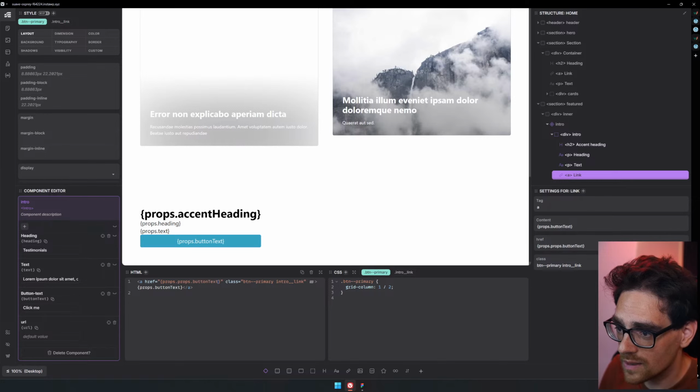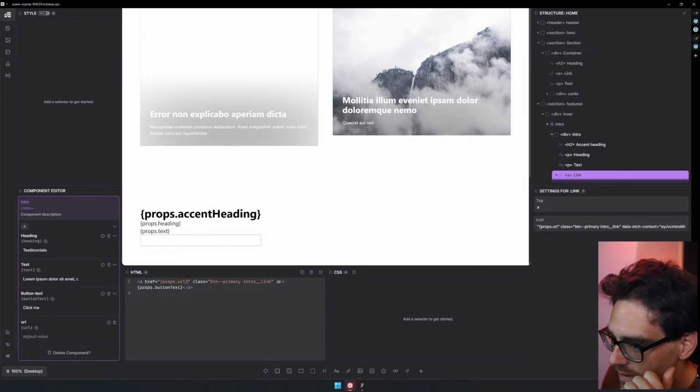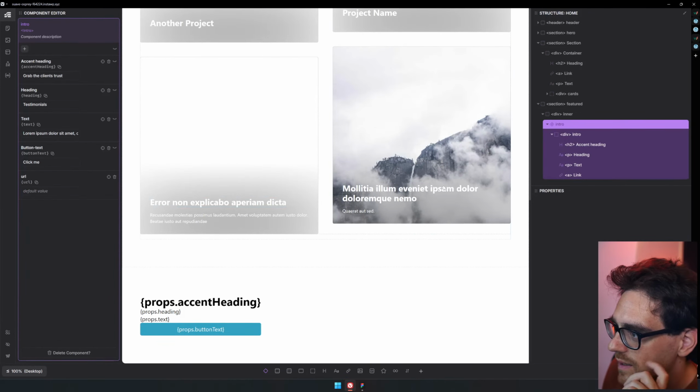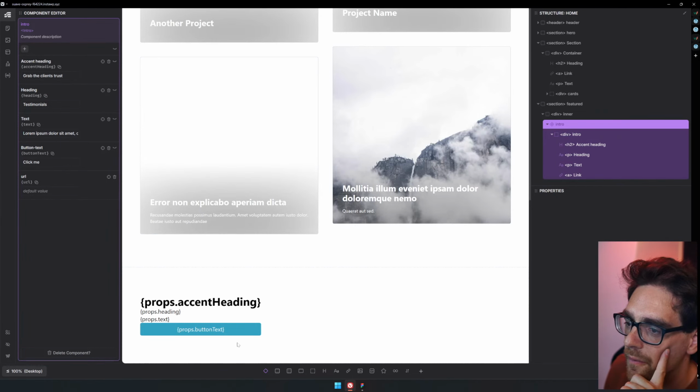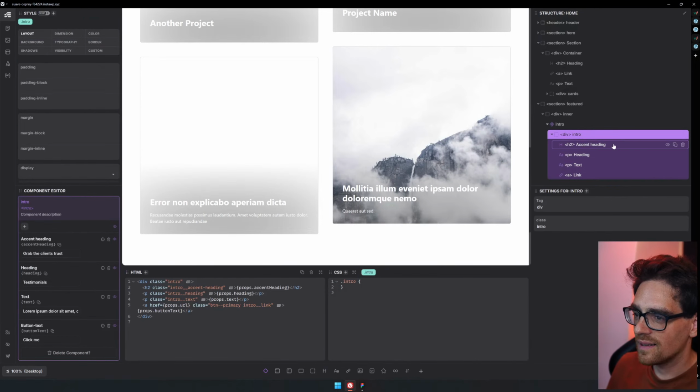So URL, oops, props.url, and then close it. So that should be fine. So now we have default values, and you can see that this is set right here as well. And we can click this, we can see that it's changing to the values that we have set, except for those two. Props.text and props.heading don't want to change, but yeah, it's what it is.